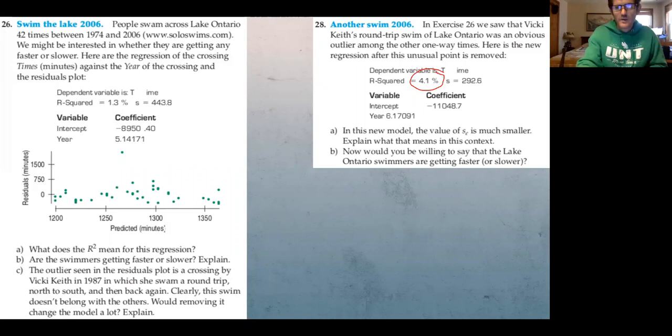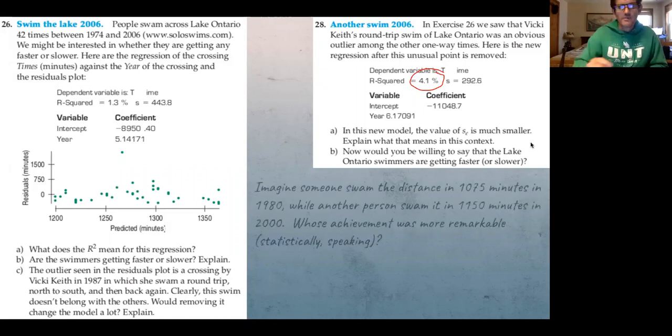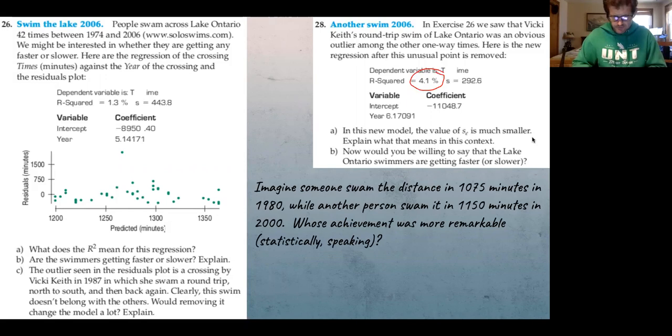I did add one other question here. It's worth talking about this. Let's pretend that this was a useful model for this question. Imagine someone swam a distance in 1,075 minutes in 1980, while another swam it in 1,150 minutes in 2000. Whose achievement was more remarkable, statistically speaking? Now, without statistics, we'd say, oh, well, this person swam it faster. But this almost seems like a z-score question, but we don't know the mean and the standard deviation. So instead, we need to approach this a different way.